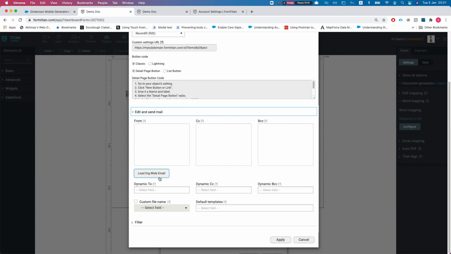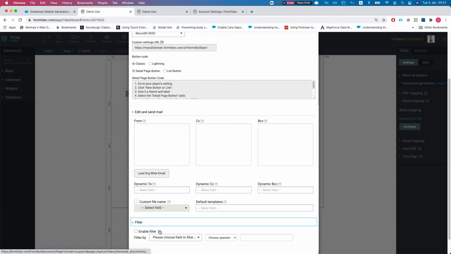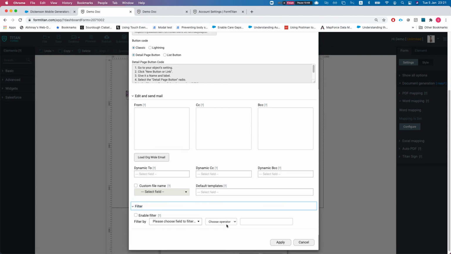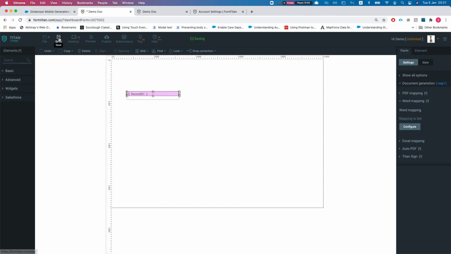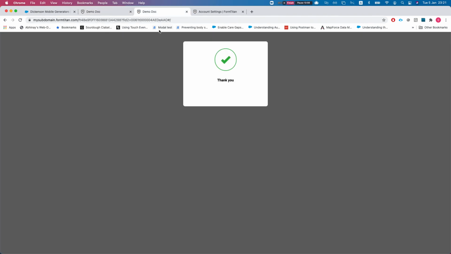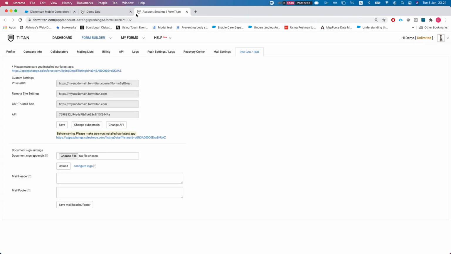Configure emails and send them through organization-wide email, dynamic, to, CC, BCC, all these are functions in the Titan package. And you have a filter here as well. Again, feel free to click the question marks and learn all about it. So we'll hit apply and apply. We'll save our form, and let's close this.